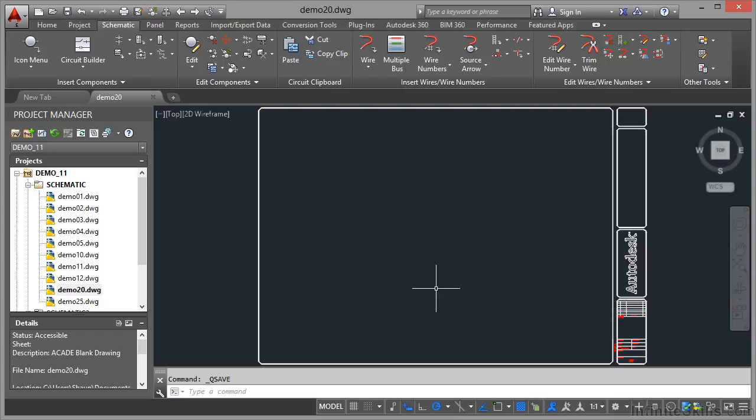We're now in section 11 of our AutoCAD Electrical 2015 course. And as usual, over here in the Project Manager, you can see we've got Demo 11 Project open. I'm in the Schematic subfolder and we've got Drawing Demo 20 open here in the drawing area. It's a blank drawing and we'll be utilising that in a moment.